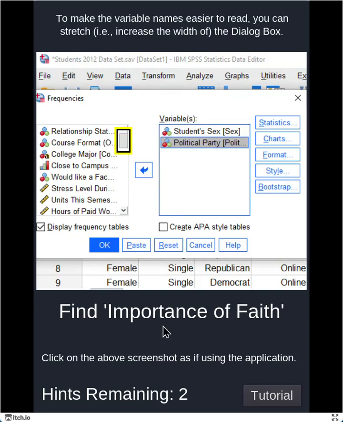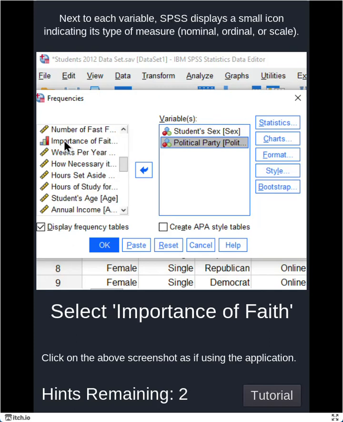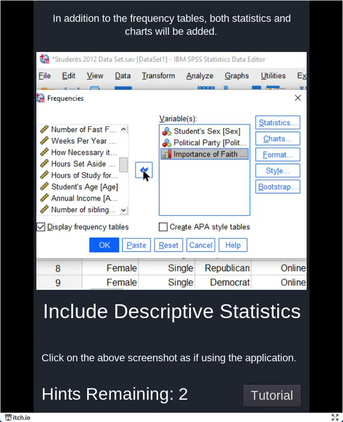Good. And then I need to find the variable importance of faith. So I'm going to scroll down. It lets me know I need to do that. Here's importance of faith. Click on it and move it on over. So good. I've got my 3 variables that I want to work with. You can see how it indicates that student sex and political party are both nominal with this little icon, and importance of faith is ordinal. So let's go ahead and include our descriptive statistics. We'll click on the statistics button here at the top right.